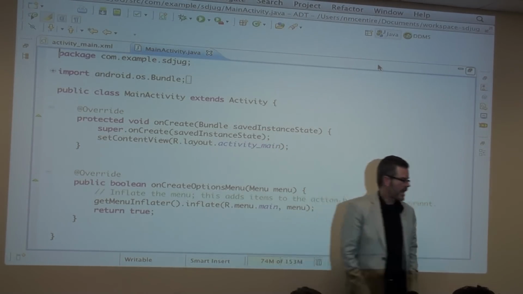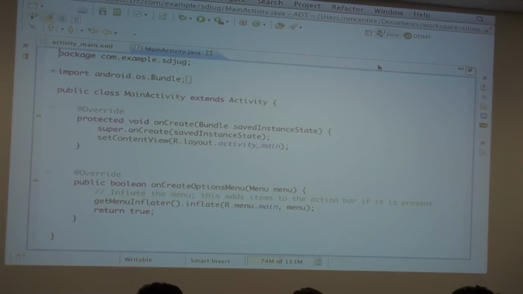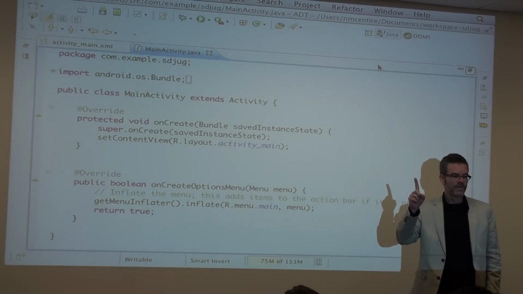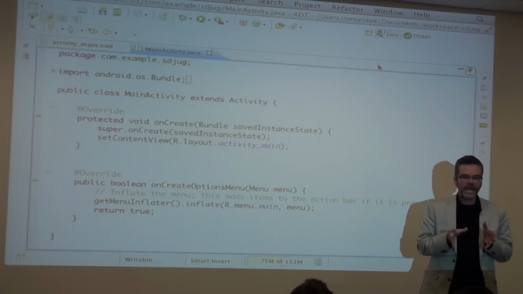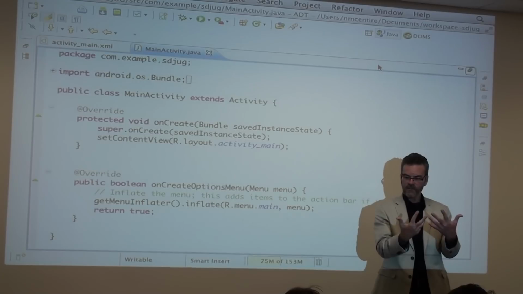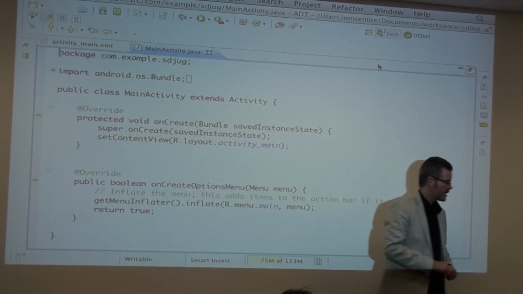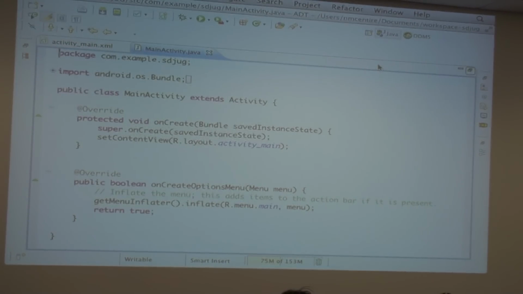You extend a class called the Activity. Tonight, I'm going to mention 4 classes that are very important in the architecture of Android. The first one is an Activity. An Activity represents the user interface that you're going to be using. And notice we have something created called the MainActivity. It's called MainActivity, and it extends this Activity.